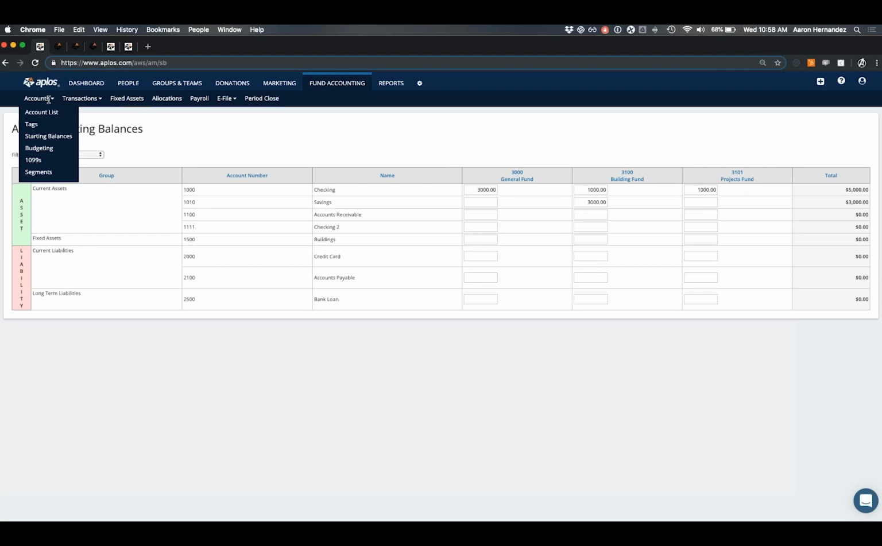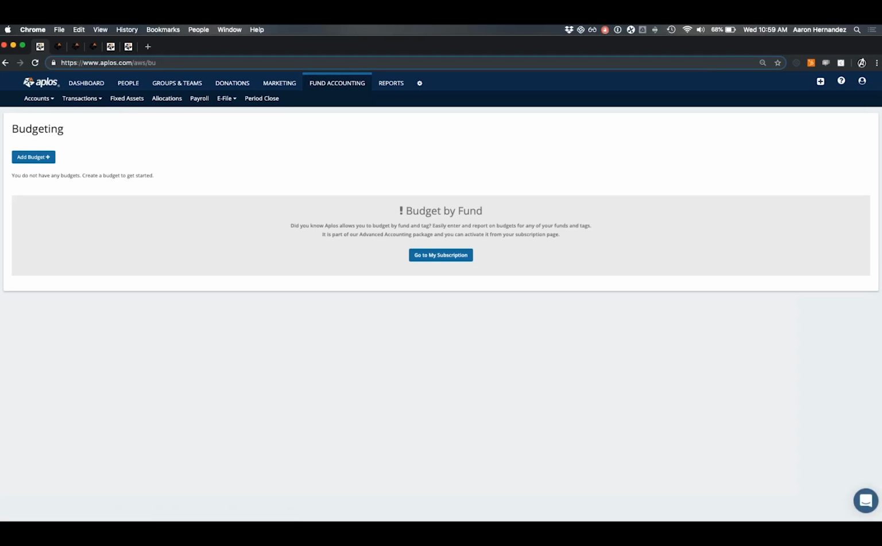So after you put in your beginning values, the next thing you're going to want to do is start creating a budget. If you go under this budgeting page here, it's going to take you to the module that will allow you to build out an overall budget for your organization.